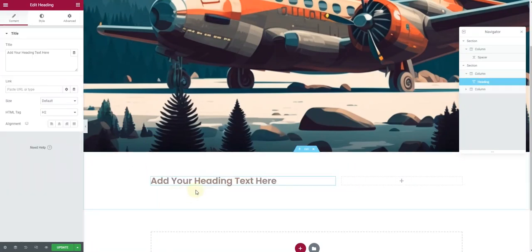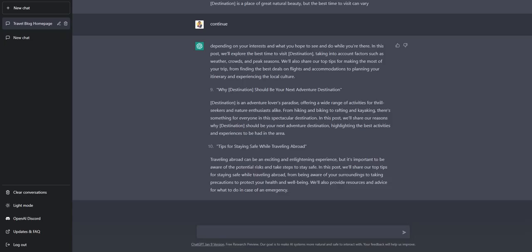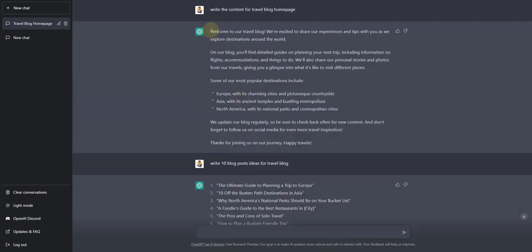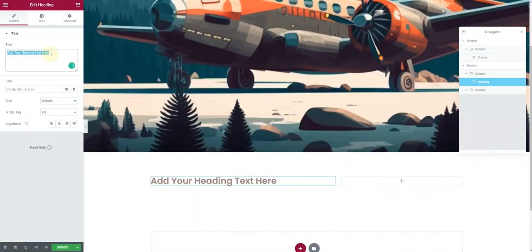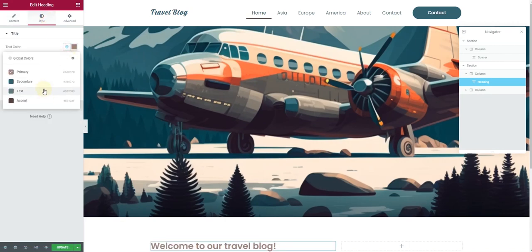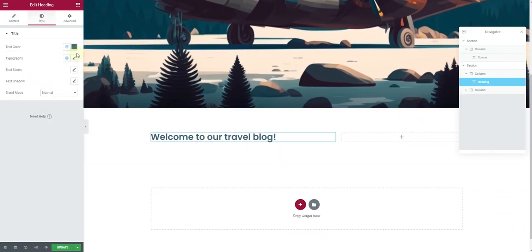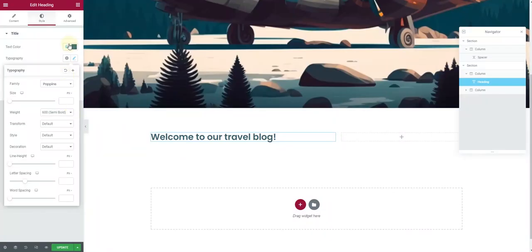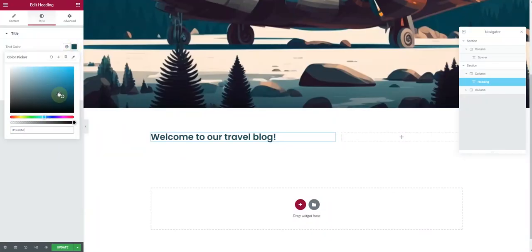I'll insert the heading widget from Elementor, and then I'll go back to this ChatGPT, and from the ChatGPT I'll copy this text that it has generated for us. So I'll insert this text right here. After that, what I will do is to change its color to something like this.